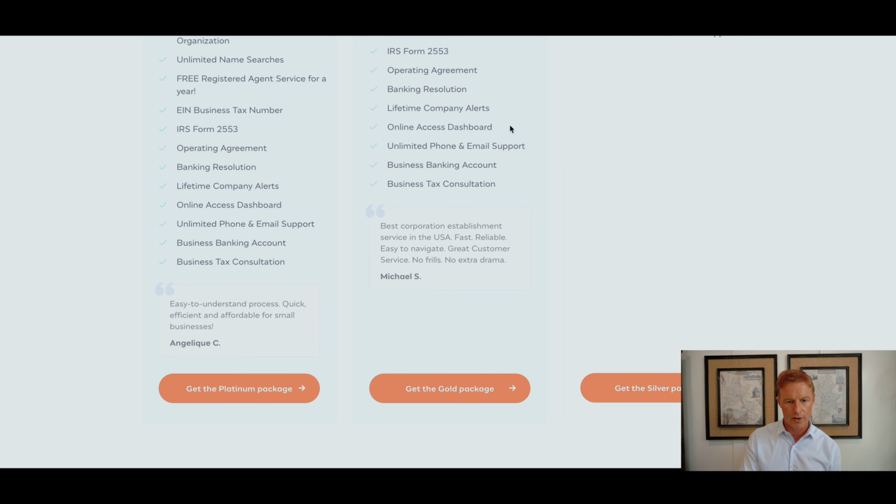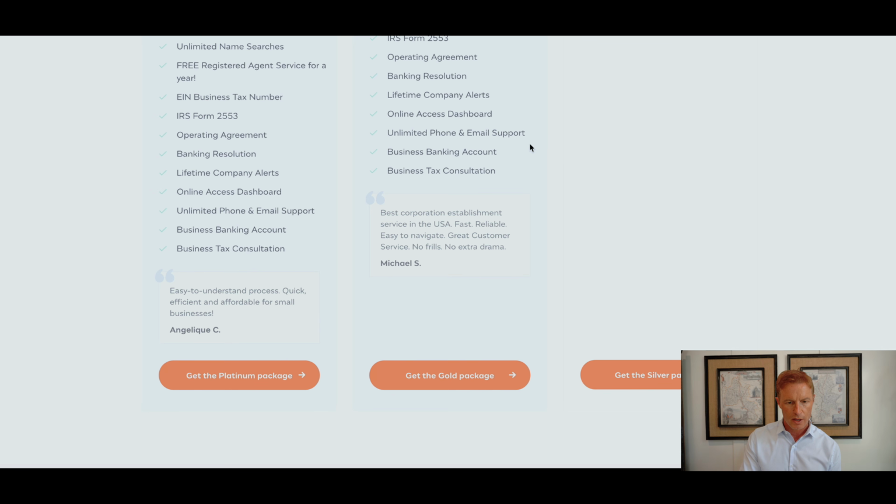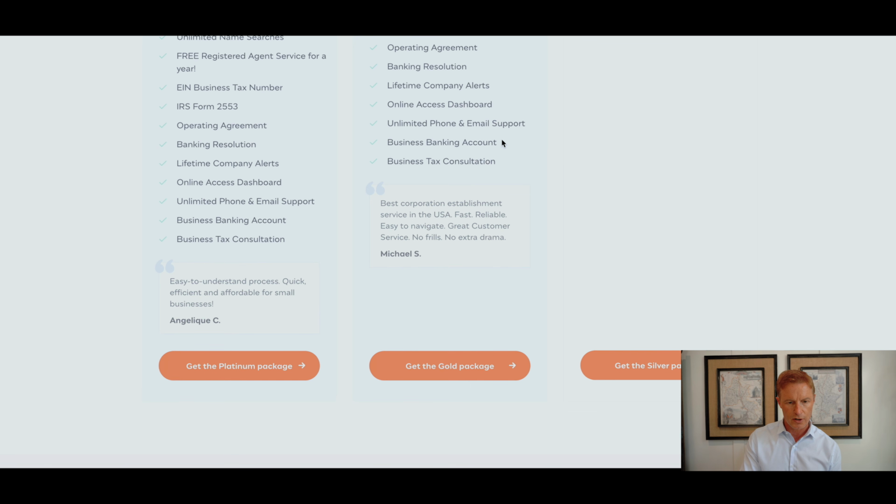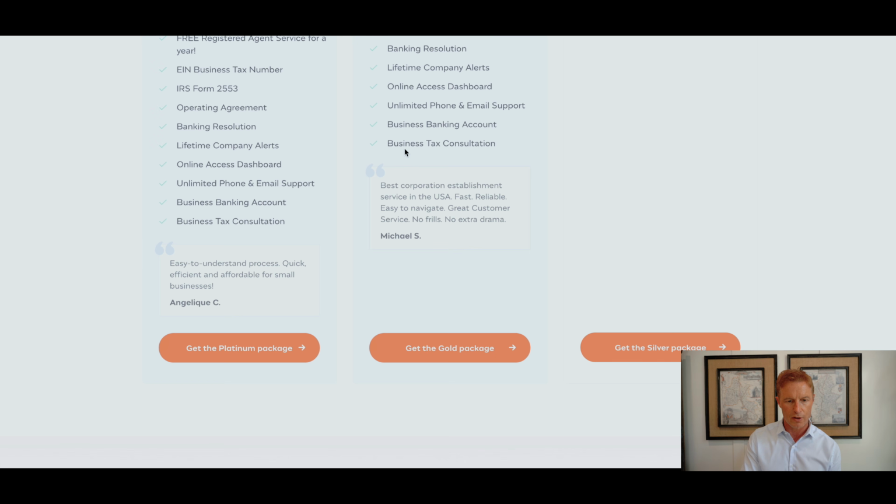It's quite a nice feature and a good service to have in my view. Unlimited phone and email support, okay, that's good. Business banking account. They give you the option to set up an account through their connections at Bank of America if you'd like to do that.